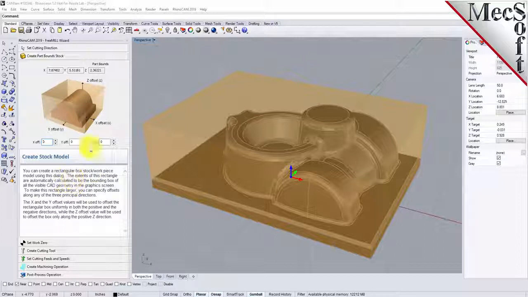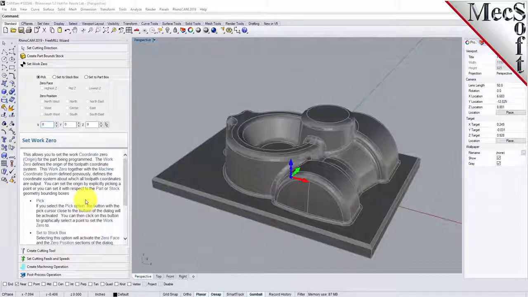For our stock, we're going to leave it here at the top. It tells you the part bounds, the bounding box of the part itself. So you need a minimum stock of that dimension. And we're going to add 1/8 of an inch to the Z-axis. Okay. So you see that it extended a little bit above the top of the part.